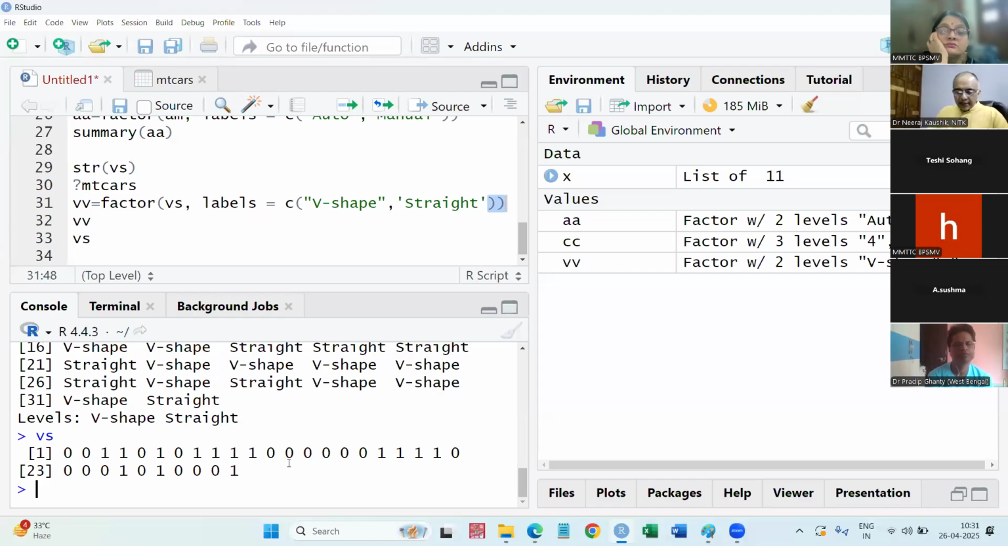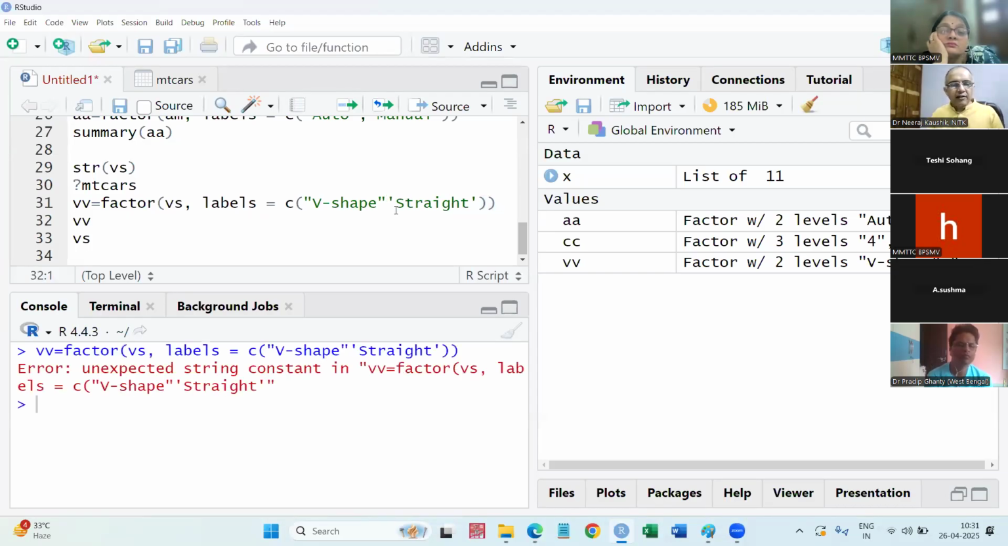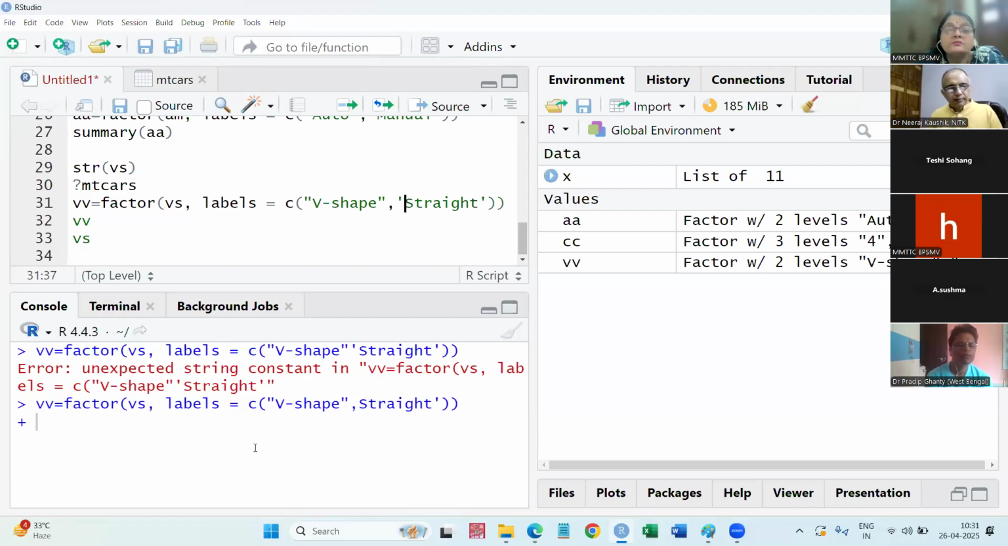Please remember, whenever you say my R is not working, most likely three things will be there where you will get an error. Either you forget a comma, for example, I forget this comma. It says error. Second, you forget this one. It says plus something, right? So you forget one comma or apostrophe here.